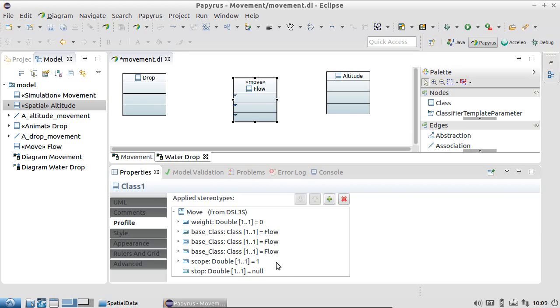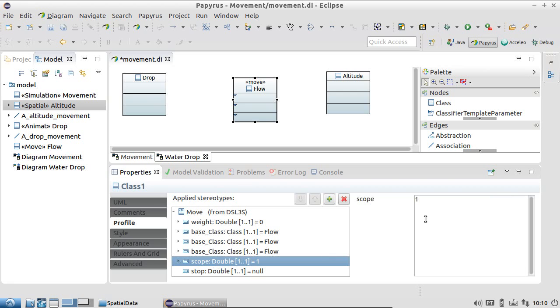There are two important properties here in the move operation. First of all, the scope. The scope basically determines an area around the animat. So it's a radius around inside which the animat will search for relevant elements for the movement. So we can start by giving this.